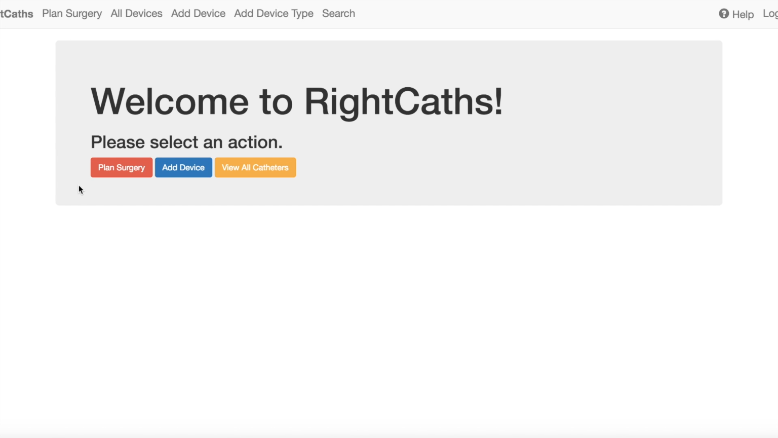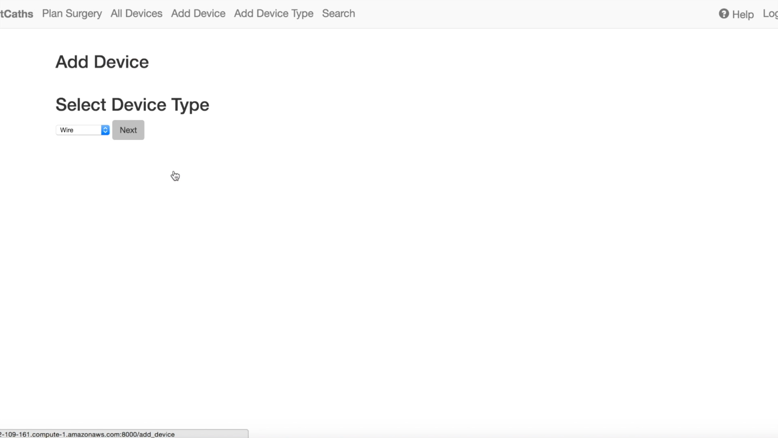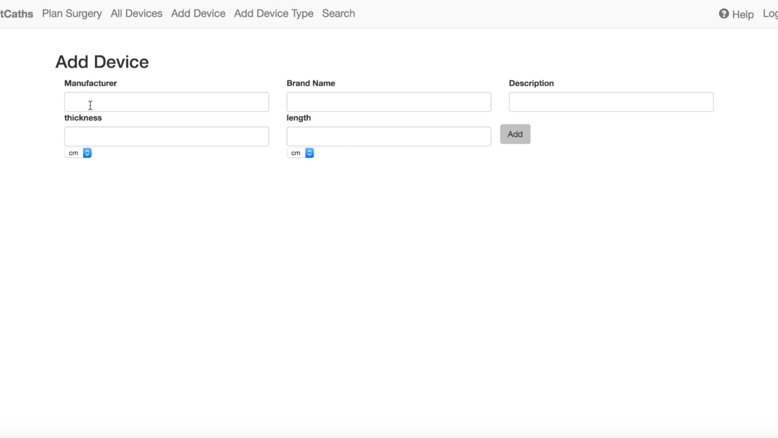If you have administrative privileges on the site, you can also go and add a device. If you add a device, first you have to select the device type. Let's say we're adding a sample wire. On this screen, you can type in the manufacturer, brand name, a description, and then you can add the dimensions that have been specified for that type of device, in this case, thickness and length.